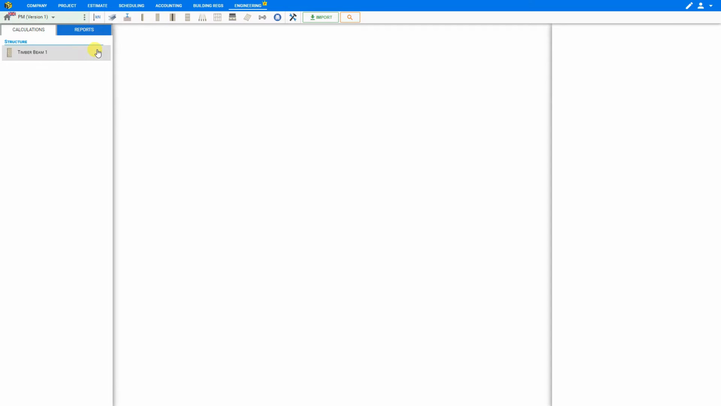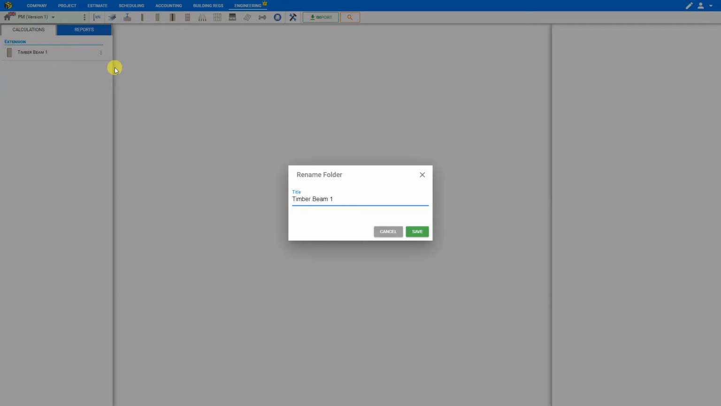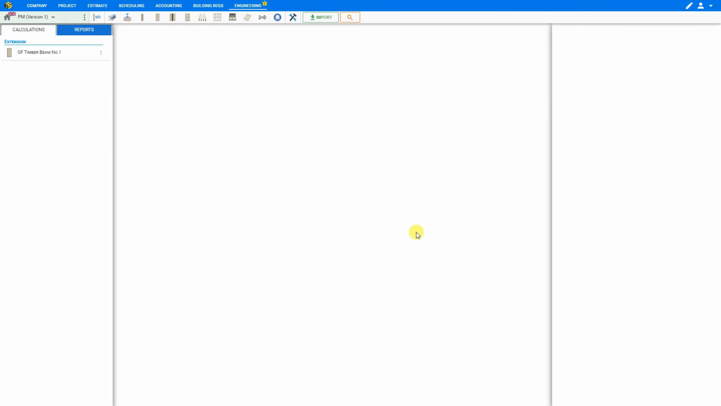The module appears in the left sidebar where we can rename the category from structure to something more project relevant by clicking the pencil here. So rather than structure, let's call this extension. And then we can rename the specific calculation that we're going to do by clicking the three dots to the right to open the module options and then select rename. And here we might title this one something like ground floor timber beam number 1 and save.